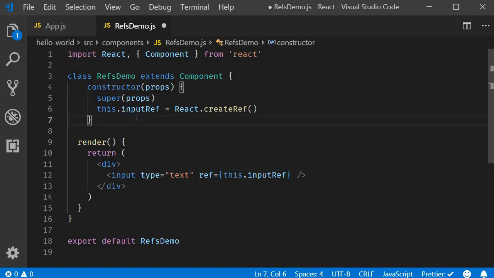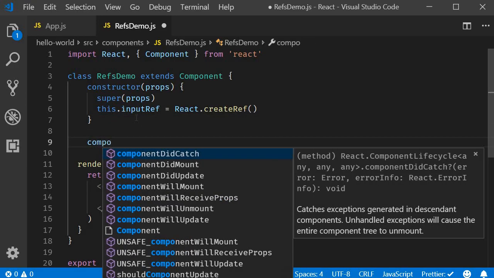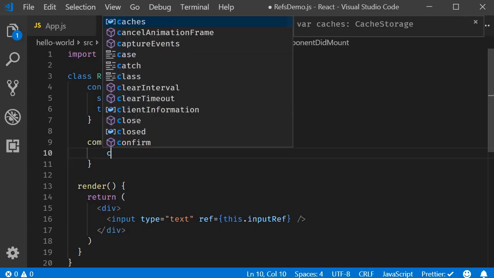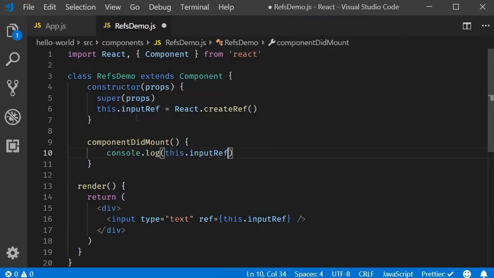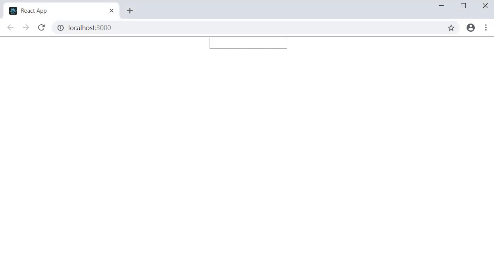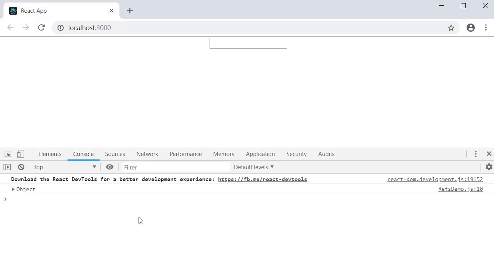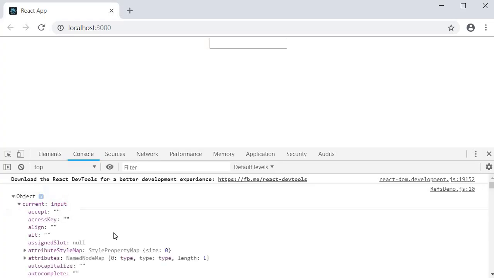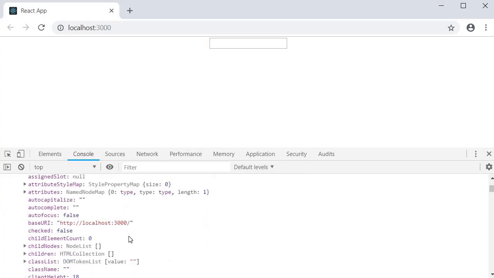So I am going to add the componentDidMount lifecycle hook, and within the hook, I will simply log to the console this.inputRef. If we now go back to the browser, open the console, you can see that we have an object logged in the console. If I expand it, you can see a property called current of type input. And this current property points to the actual DOM node.